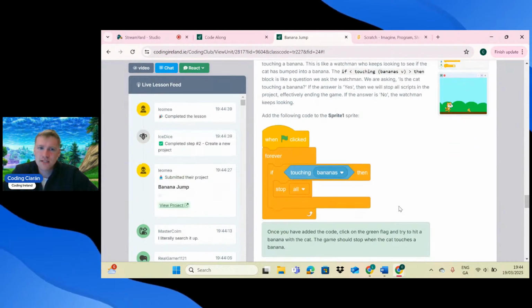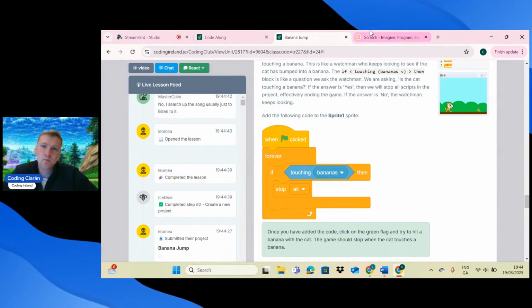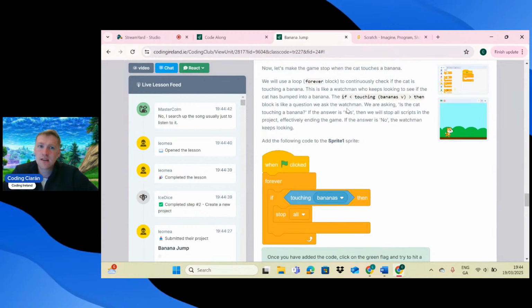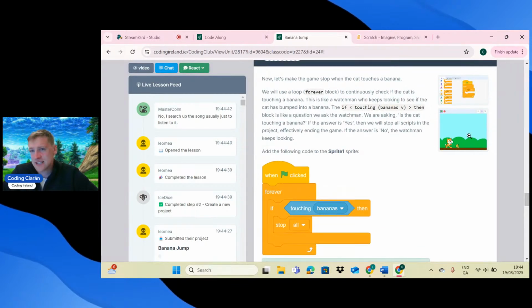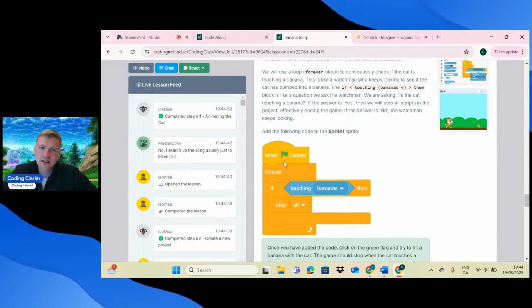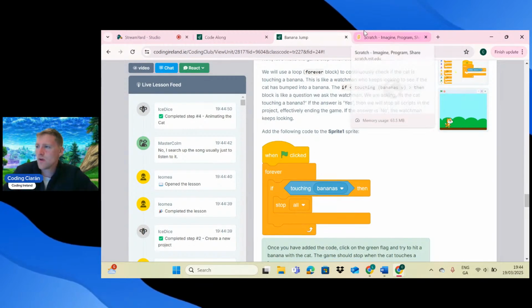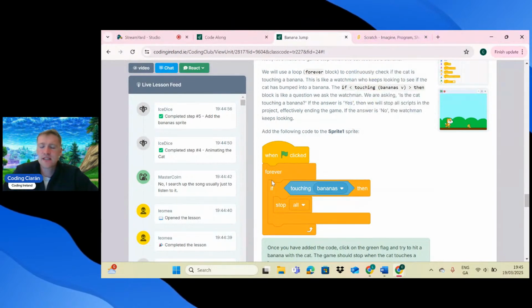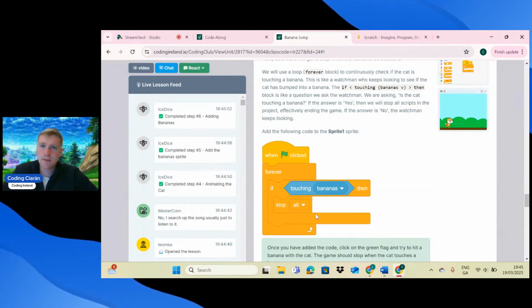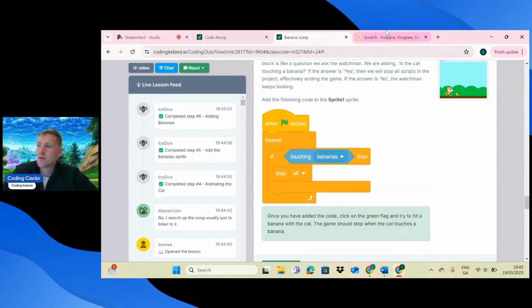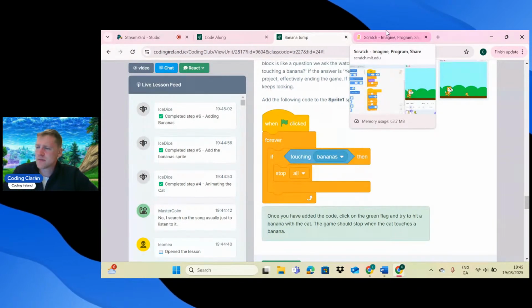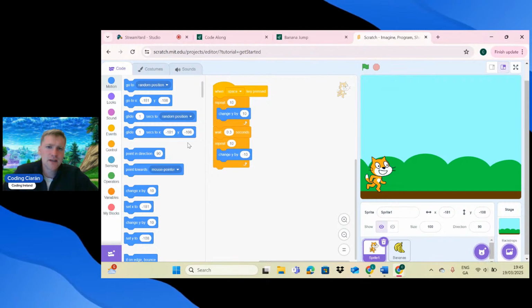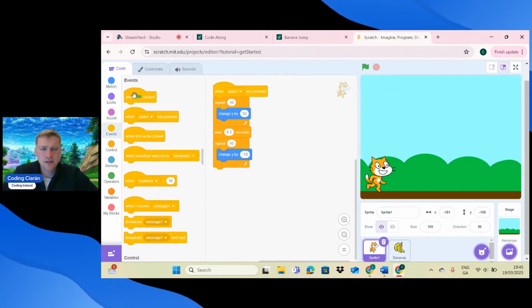So what we want to do is detect when the cat has collided with the bananas, okay? So we're going to start talking to the cat. We are going to say when the green flag is clicked, if you're touching bananas, then stop all. That's game over, okay? This is quite a typical piece of code that you have at the end of a game. It's just another little piece of code to add.